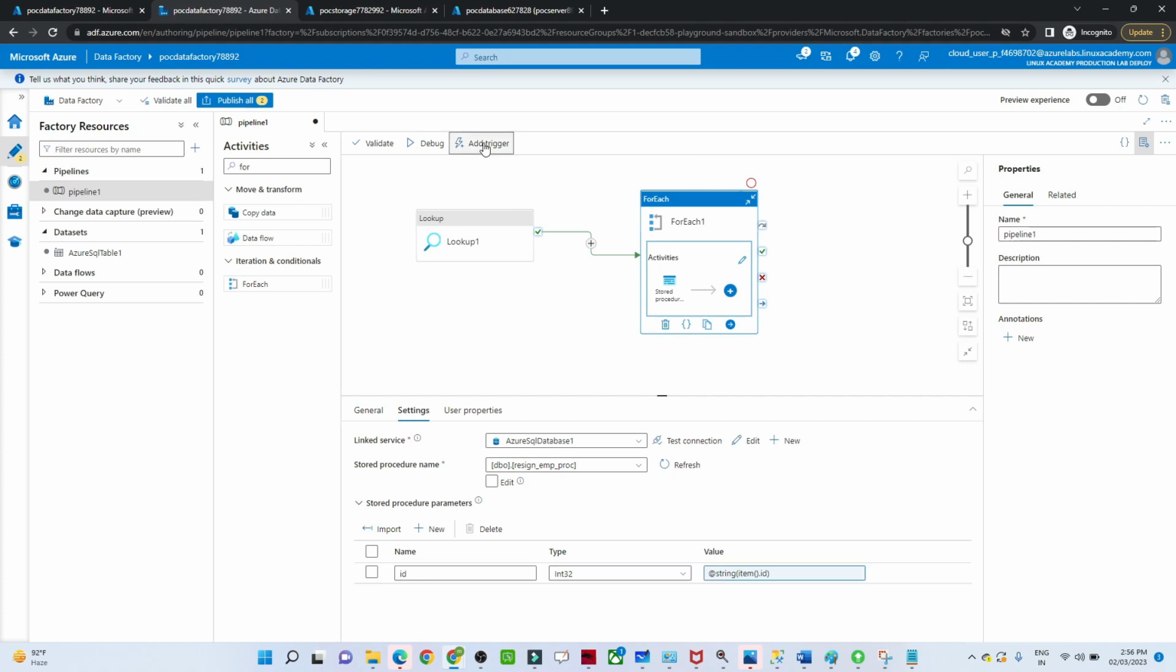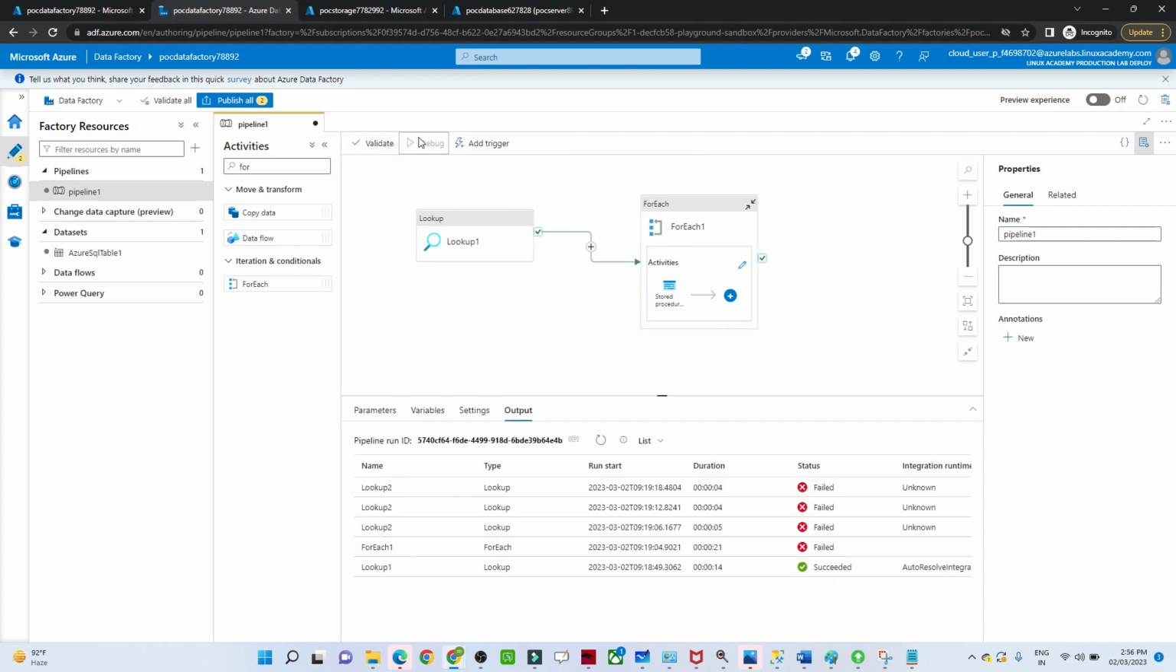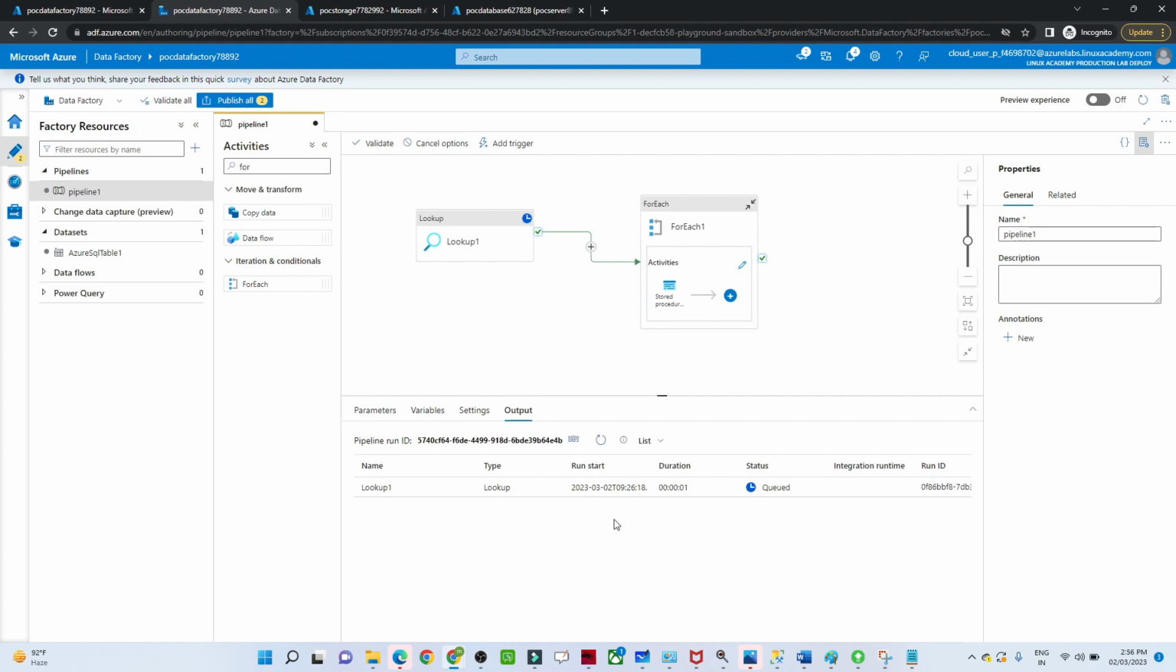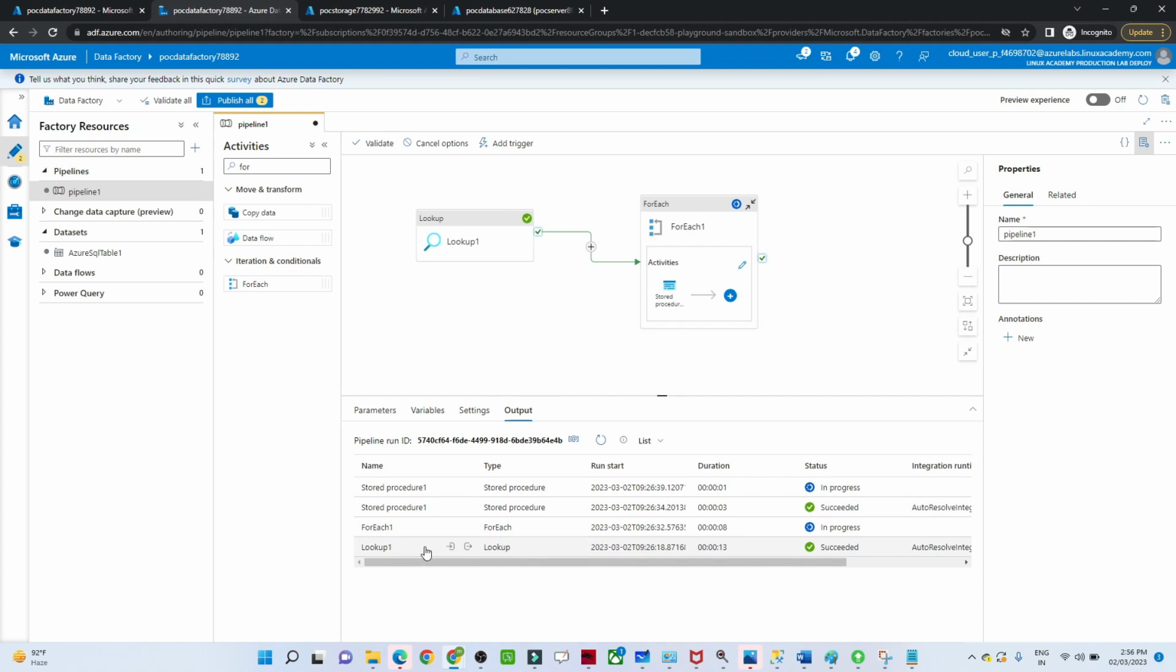What I will do, I will click on the trigger. I'll try to debug it first. Okay, I'll click on debug. It is in process. It should be able to delete the data from that employee table, whatever the IDs which are present in the lookup table, like 3 4 5, that should be deleted because that is the use of the stored procedure. Now you can see our lookup one has succeeded, the for each activity is running, one stored procedure has succeeded, the other one is also running.